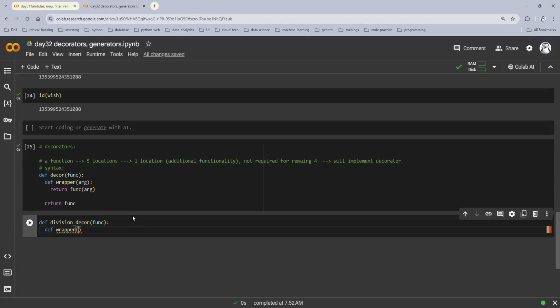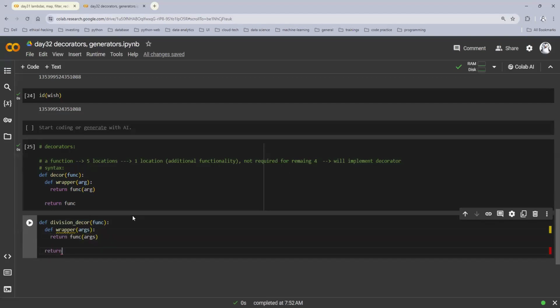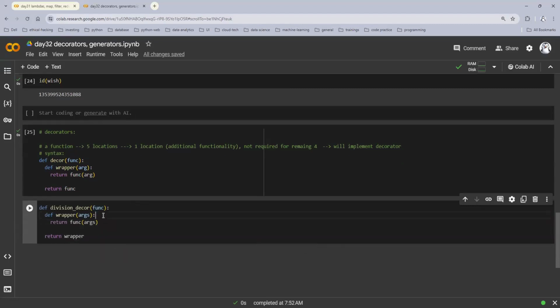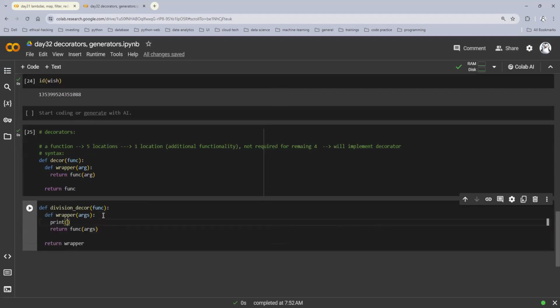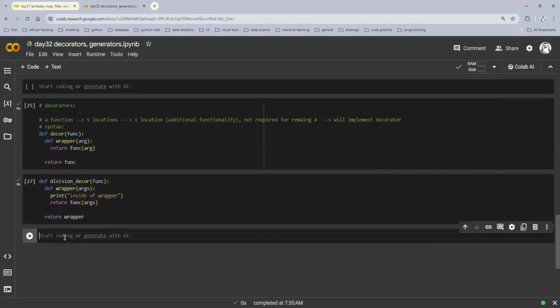Okay. Let's just do this. Arguments. Okay. Return the function with args. Then the wrapper. Simple. So for reference, let me add one print statement so you'll understand whether it is getting executed or not: inside of the wrapper. Good. So let's execute this one. Okay. So my decorator is ready.